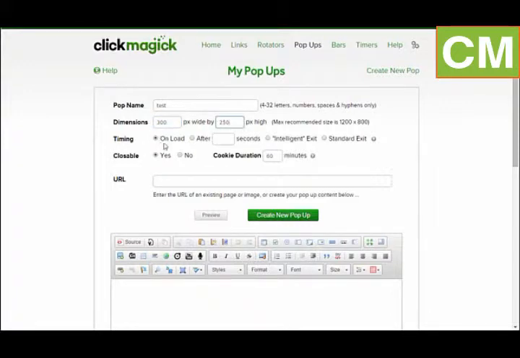Your pop-ups can load immediately, after a certain number of seconds. We also have 2 different types of exit pop-ups that you can use. You can even specify whether you want the pop-up to be closable or not, meaning that if your pop-up isn't closable, you can literally force the user to interact with the pop-up. This allows you to do true content locking and lots of other cool stuff.